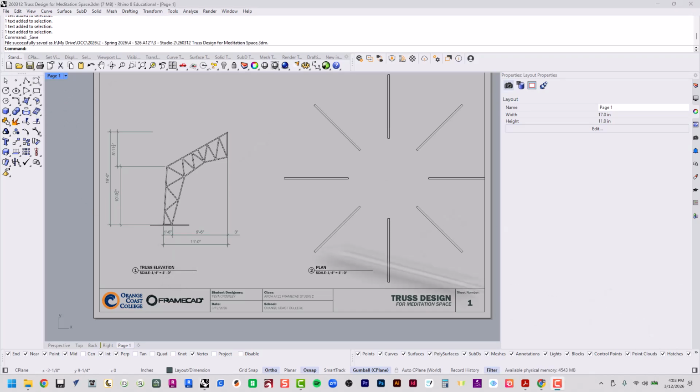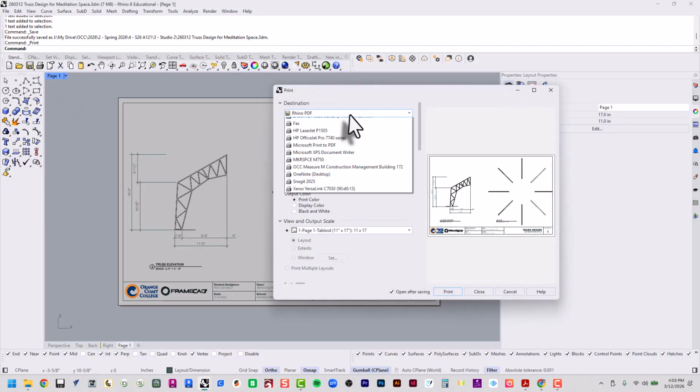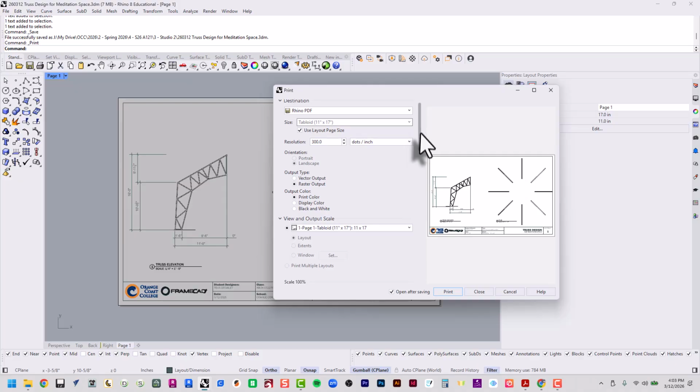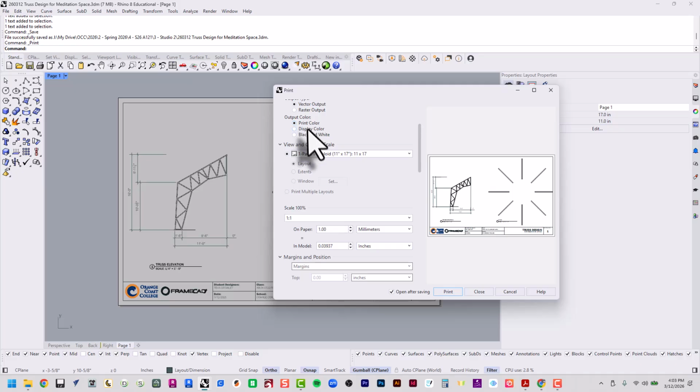And now it's time to print this thing out. So I'm going to go to print, choose whatever PDF printer you want to use. Make sure you're using the layout page size, which is 17 by 11. Output type, vector output always. Print color always. And then scale has to be 1:1 or 100%.